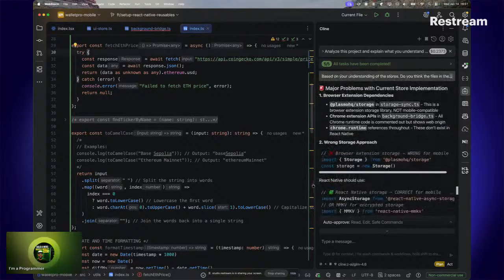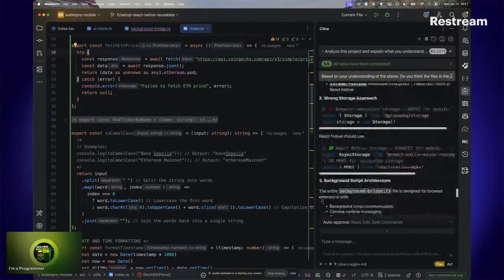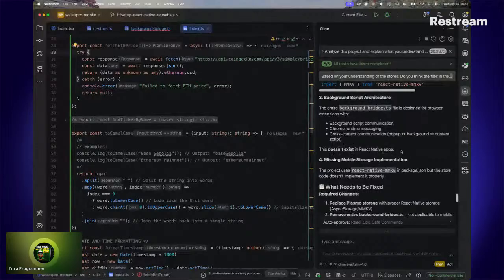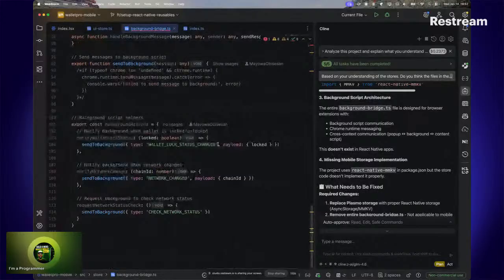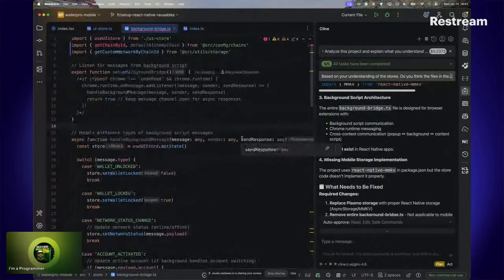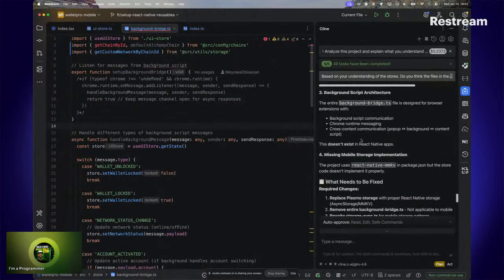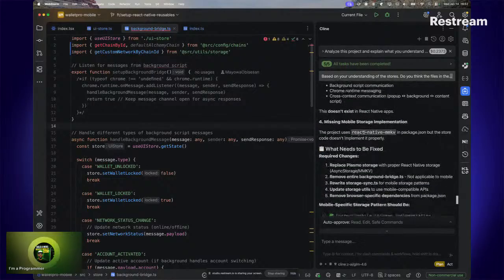Wrong state storage approach, yes. React Native should use this. Perfectly understood. Background script architecture, which is designed for browser extension with background script communication. Chrome doesn't exist in a React Native app, so we can let go of that. So 100% the background bridge is going to leave. Like we said, we don't need all of this, so that means we can delete it just like that. So next thing, we need the background script architecture that this is designed for. This doesn't exist. Missing mobile storage implementation uses this, but the store doesn't implement it properly.